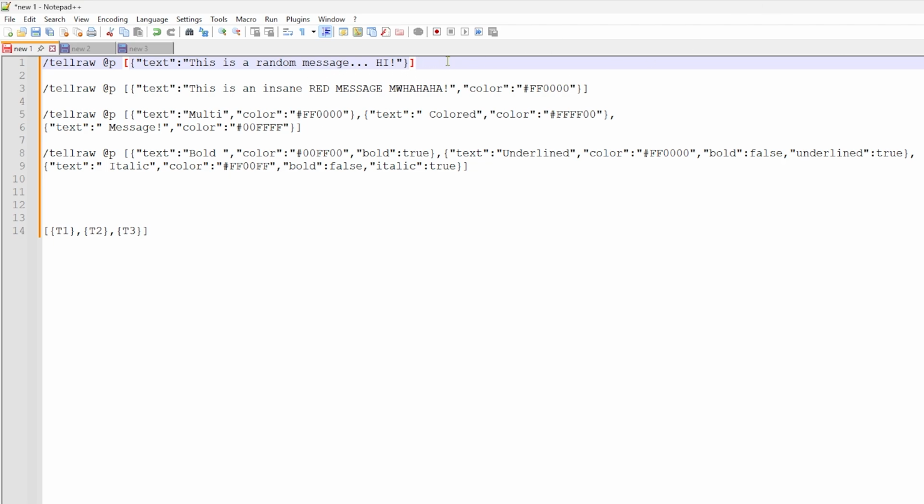The first command here is the simple one where we're just doing a standalone message. Now, we have the slash tellraw command, as you can see, the tellraw command. And in this case, we're using the nearest player as the selector.